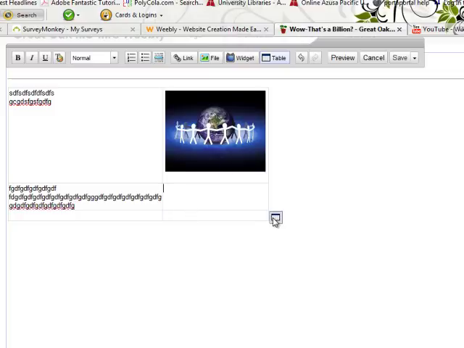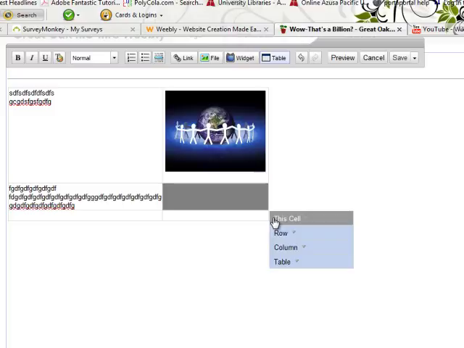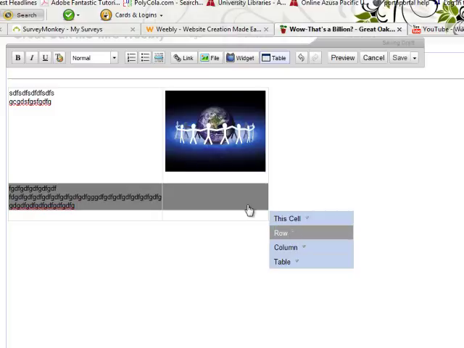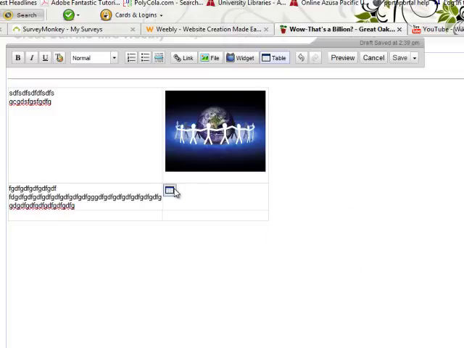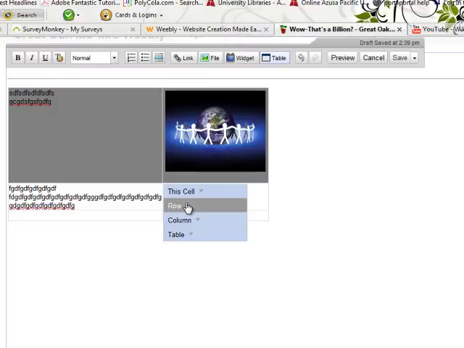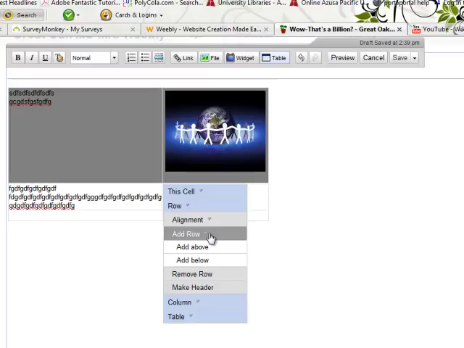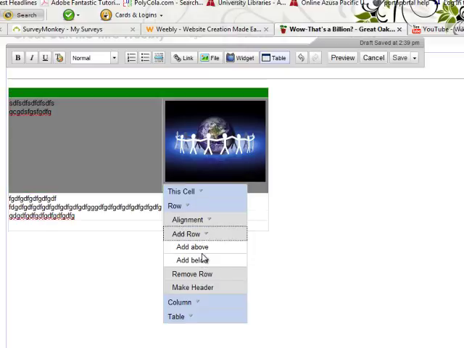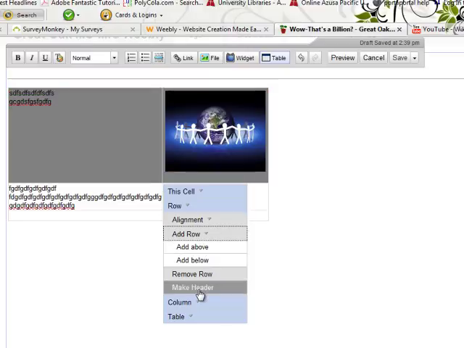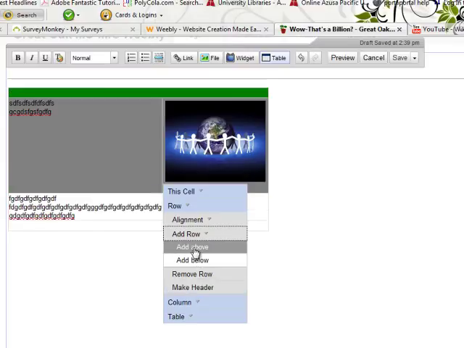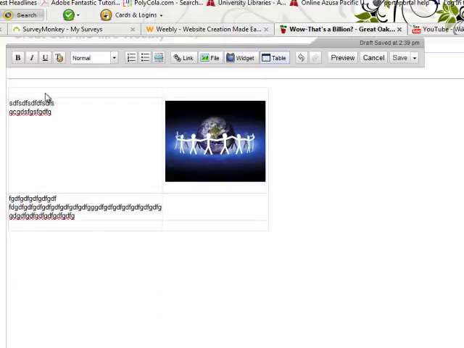And then I can click, for an example, let's say I didn't realize I needed another row. Maybe I wanted to add a title. So I could highlight up here and click on row, and I could add a row. So I can add a row above or below, and it shows you in green where it's going to go. And I could say, oh, I want to add maybe a header, or I can make a header. So you have to play around with this. I can add above. So I just added a row there.